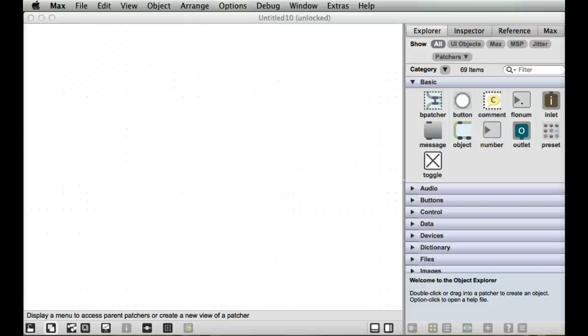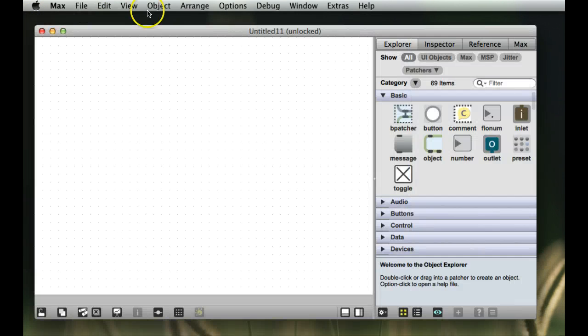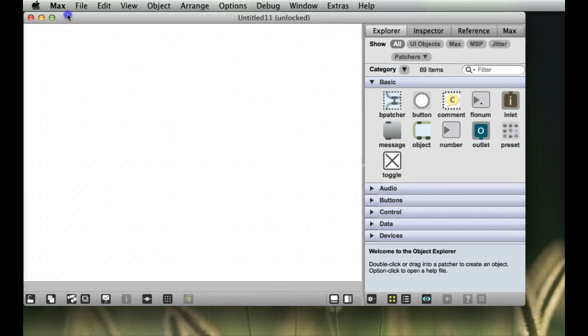Hi, in this video I'm going to demonstrate how to build a simple sine wave synthesizer which responds to MIDI keyboard input. And what I've got here is Max version 6. I have created a new patcher, which you would do by going File, New Patcher, and I'll just make that the size of the window so we can see it all.